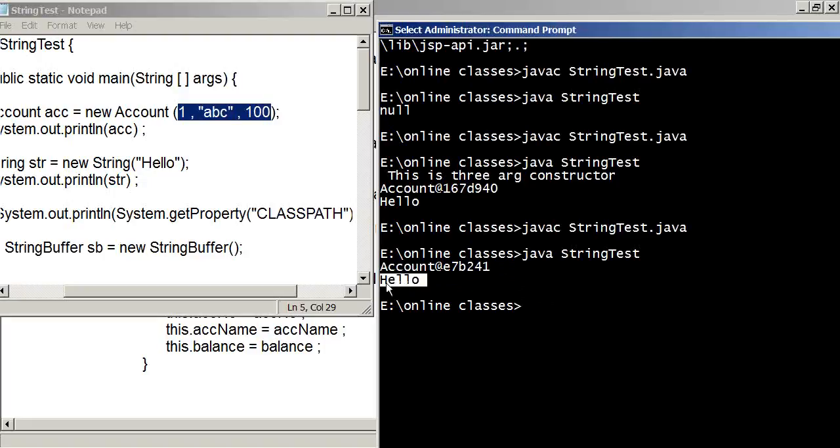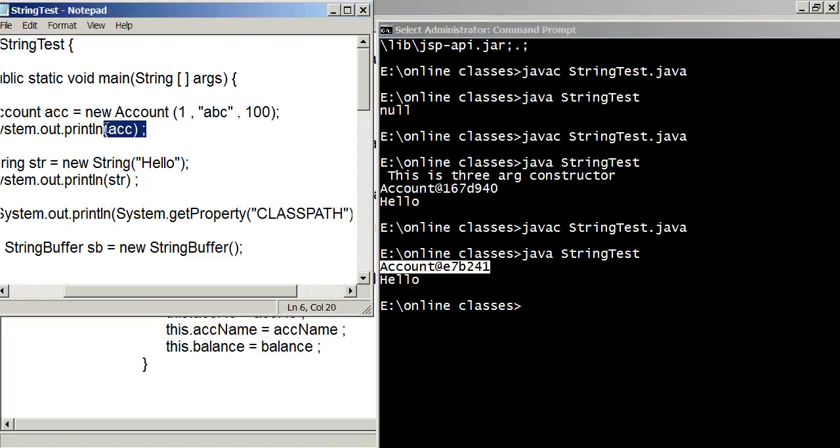In the same way how I am getting the content of the string class, I would like to also see my account class content. When I print ACC without calling any methods, I want to see what is the data inside this reference. What is the data inside this object? I want to see 1 ABC 100. It's a very simple thing to do, so do this experiment and give it to me.